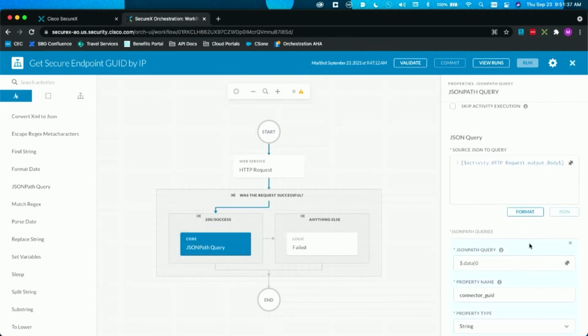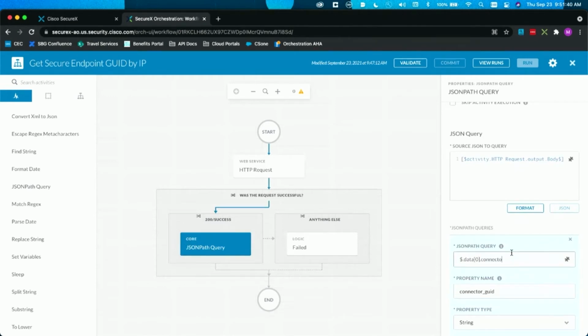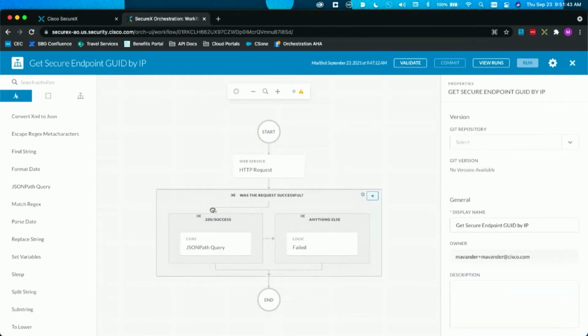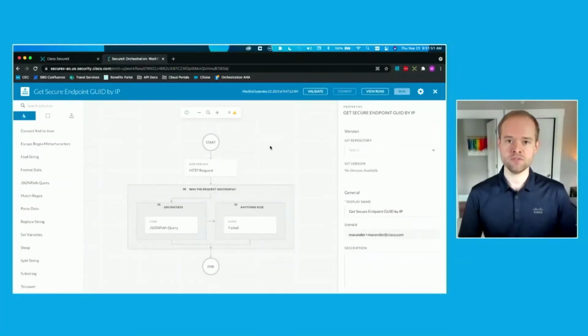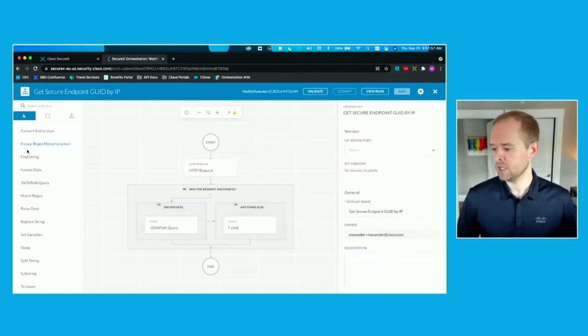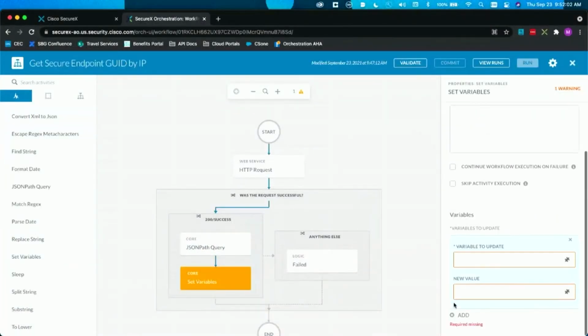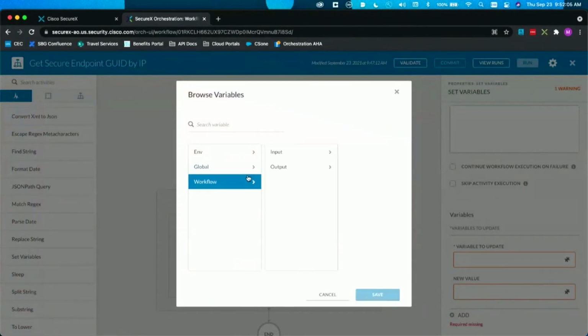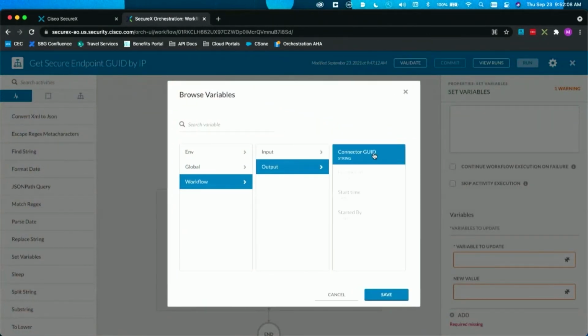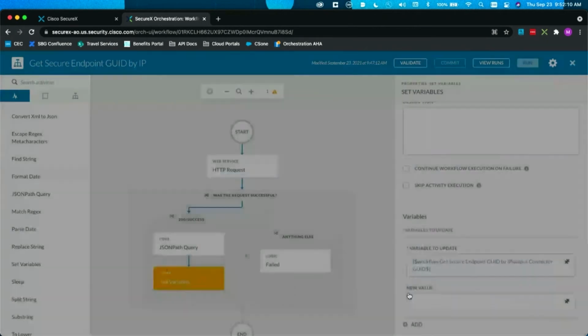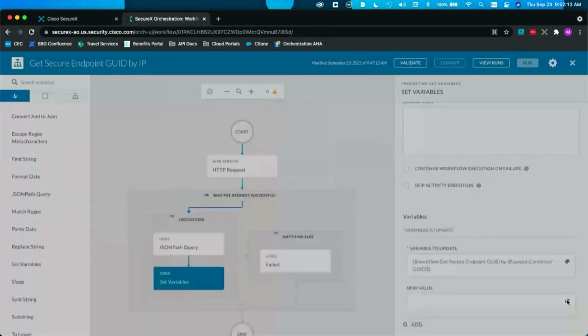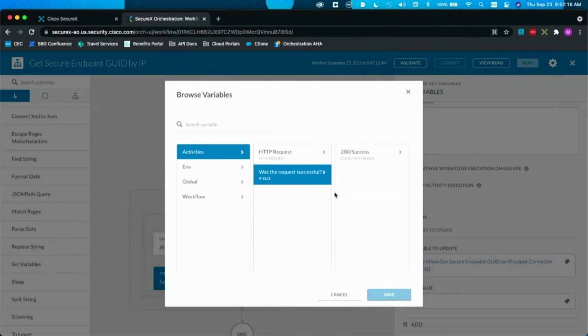Okay, so we are going to make sure this saved. Connector GUID. Okay. So now what we need to do is we've made the API request. We've extracted the value that we want, and we need to set that output variable. Right now, the workflow has no output. So if we actually want to return that value, we're going to bring in a set variables. And this is going to allow us to update the workflow's output variable. So that's that connector GUID variable I created. We're going to update that with a new value. And the new value is going to be the result of the JSON path query.